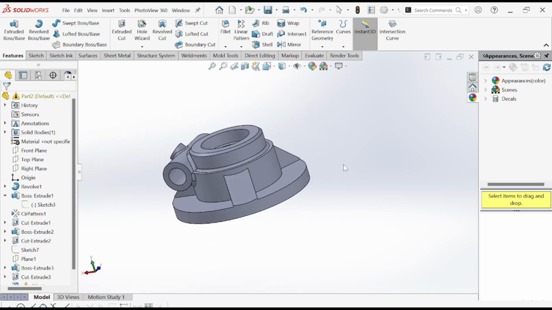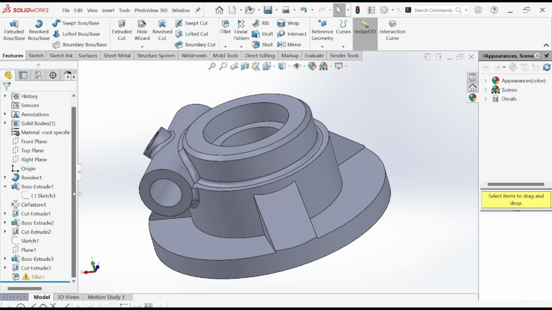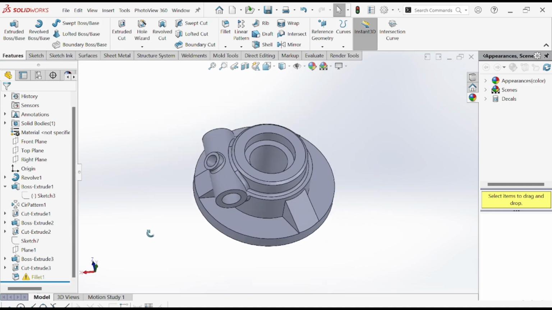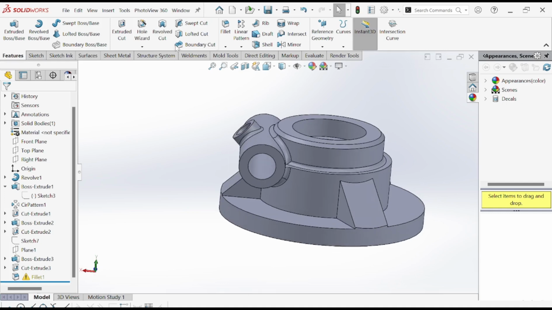Don't worry if something happens with you, then you can edit whatever you want with the help of this history. This is the history column. This is called history column, where all the things that we had done, the chamfer, fillet, revolved boss base, extruded boss base, extruded cut, everything is here. You can edit anytime you want. You don't have to go back.